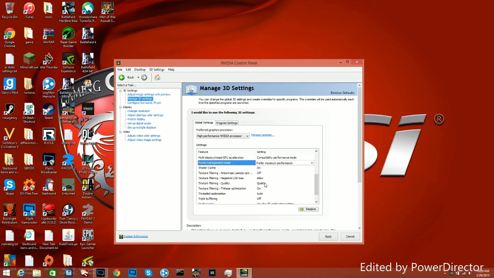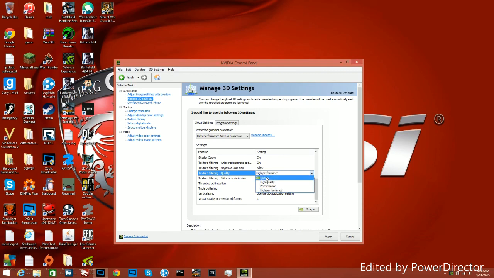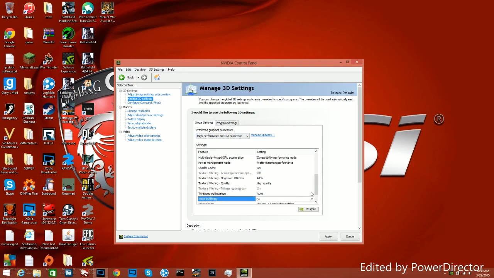So next up we have texture filtering, and you want to put that to high performance. Unless you're like me and we don't even care. We want high quality stuff. Obviously, all you really need is the preferred graphics processor, but if you want to increase your performance a little more, you should use that. But we're gonna do high quality because why not? And I want to see my games be super cool.